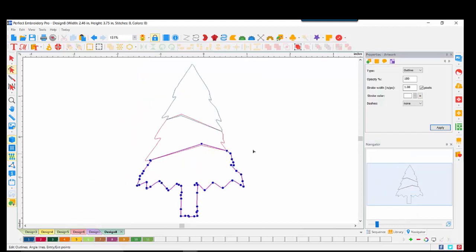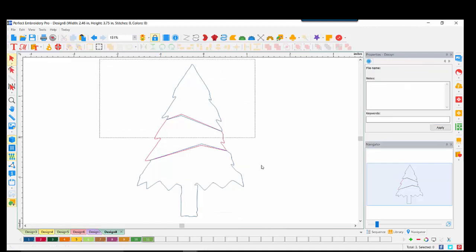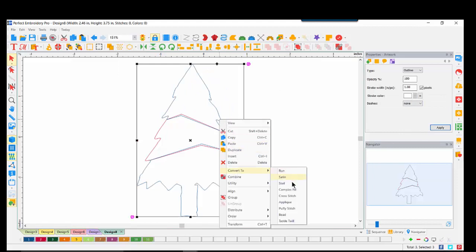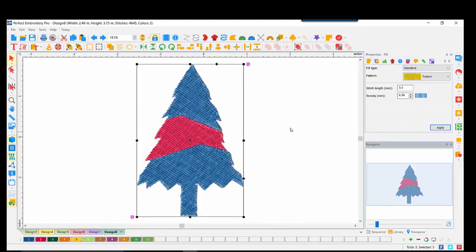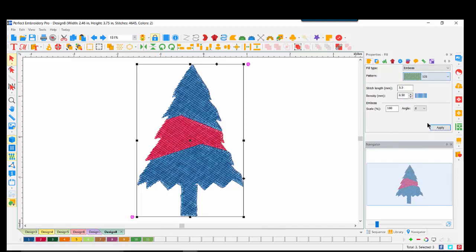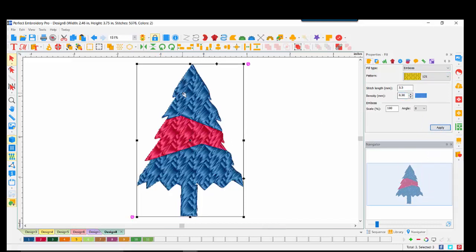Let's use a fit from our Navigator. And now we're going to select all 3. I'm going to right click, convert to complex fill. I don't care that I have a blue and red tree at the moment. Let's come over to fill type, choose embossed. The pattern that I want is 121, so we'll scroll down and choose that. I know that I want my density to be a 0.3 and apply. I like the look of that. To me, it looks a little woodsy going on.